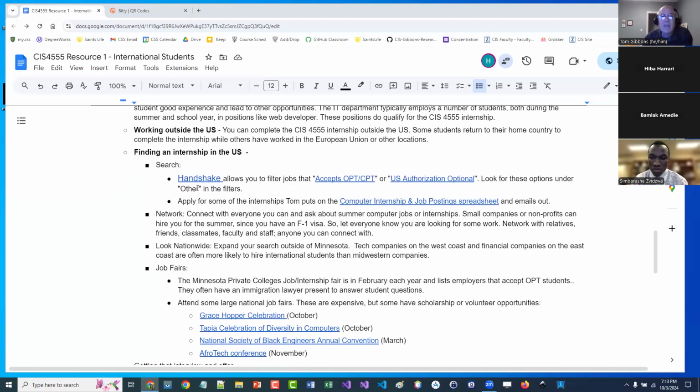So we use Handshake for job listings. There are some good opportunities there. I use Handshake more for our tracking of internships. So we'll have you enter some paperwork when you get an internship and do some reporting based on that. So we track experiences and get reports in Handshake from that. But they also have their job listings there, and you can filter that by accepts OPT, CPT, or U.S. authorization optional there. Yeah, they're in the other filters.